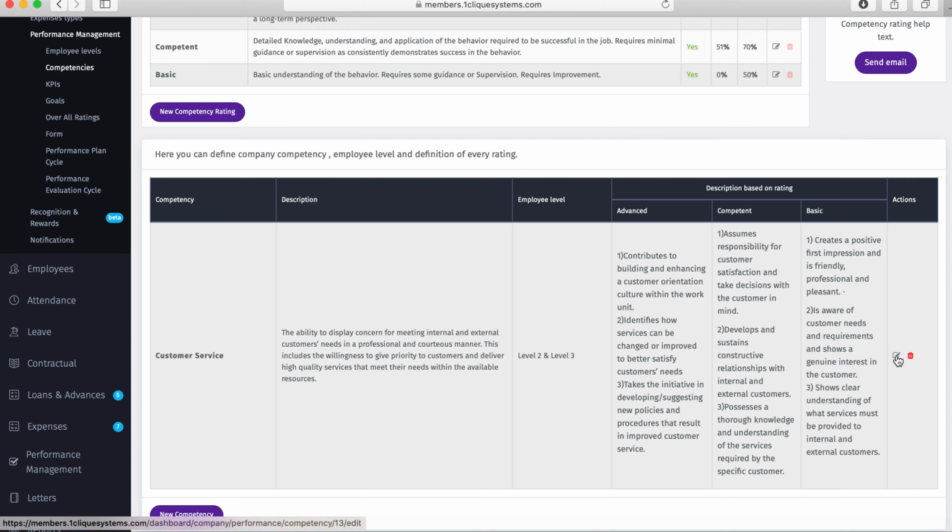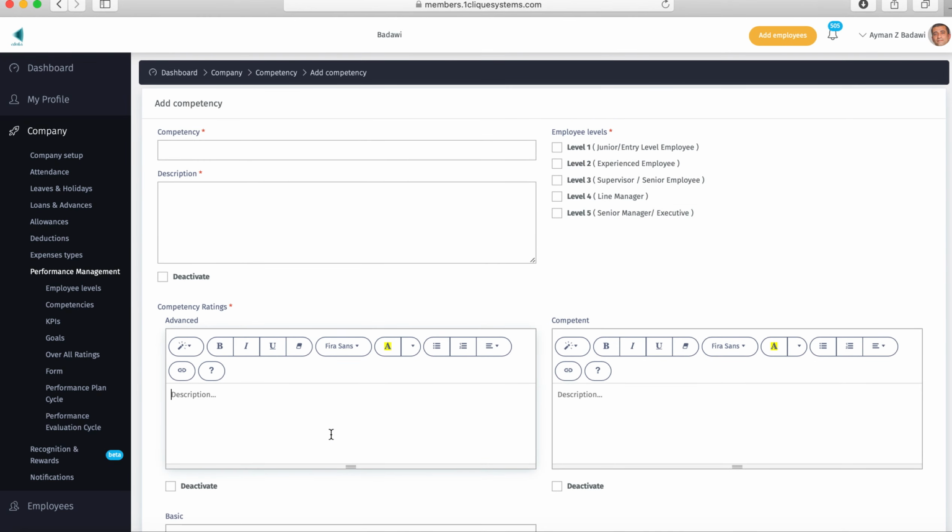There are buttons here that you can edit and you can delete. Now you can always create a new competency, and you can create multiple competencies. For example, you can have communication skills that vary from one job to another. The way you evaluate a senior manager's communication skills is different than a supervisor or a customer service agent. So that's why you can have the same competency but multiple. But I recommend that you differentiate them with the employee levels.